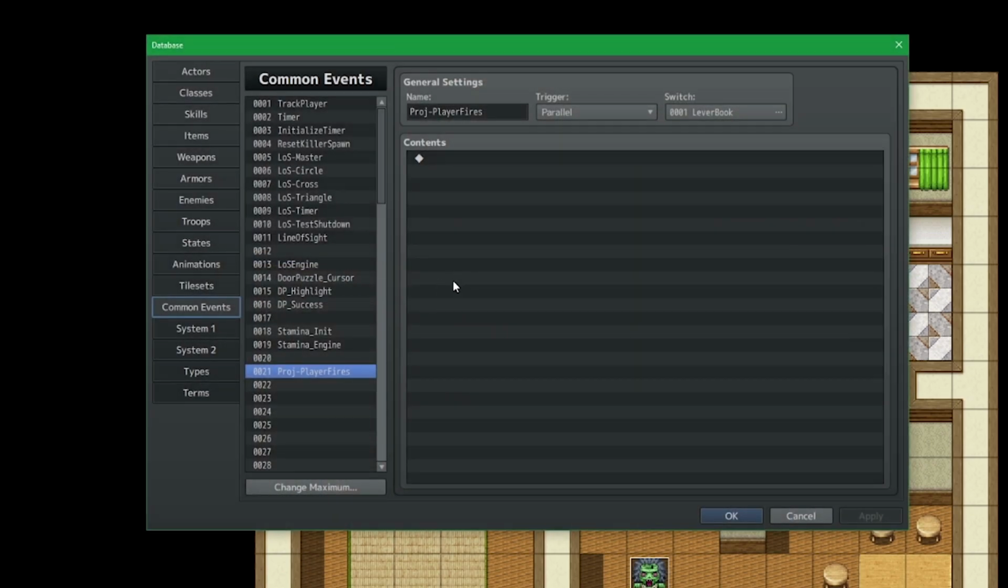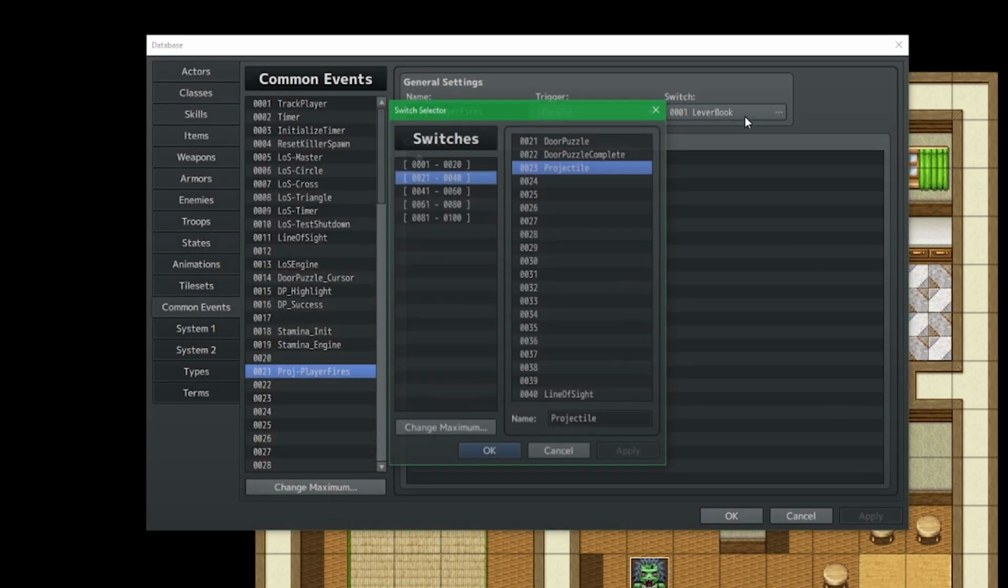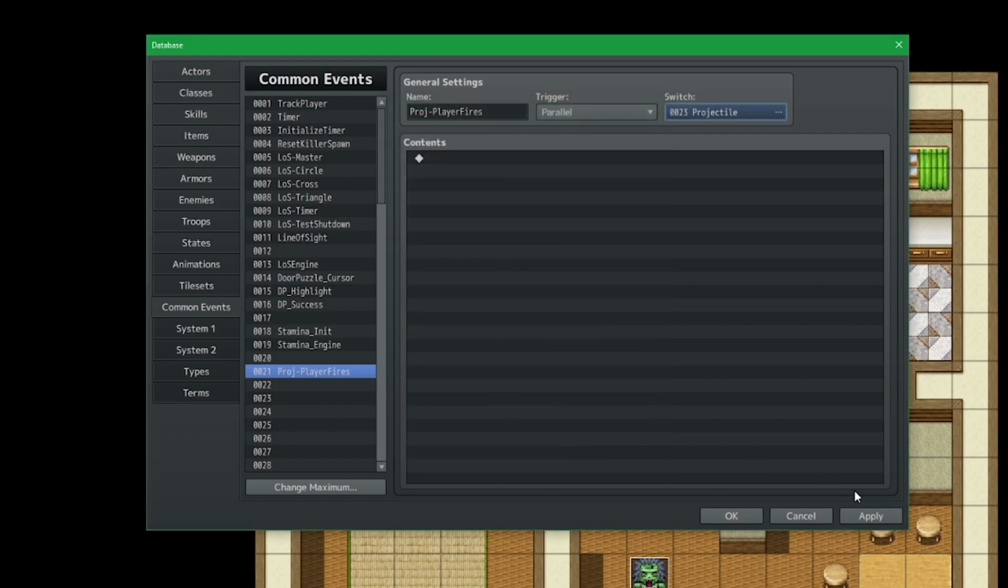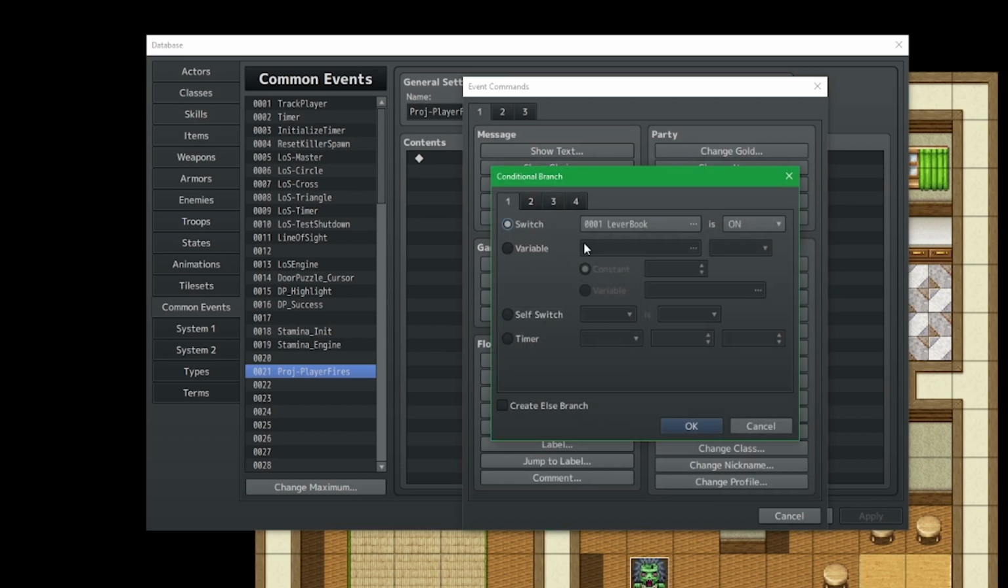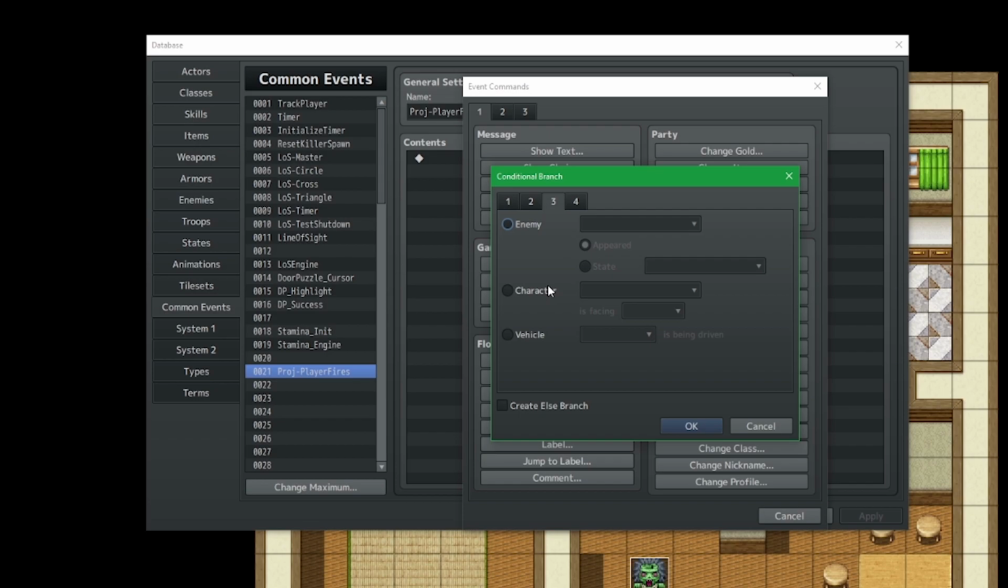Now I'm going to go back to my common events so I could create this, but of course make sure that this is on Projectile. So we want the player to hit a button. So we're going to need a conditional branch. I'm going to go to page 4, go into button.